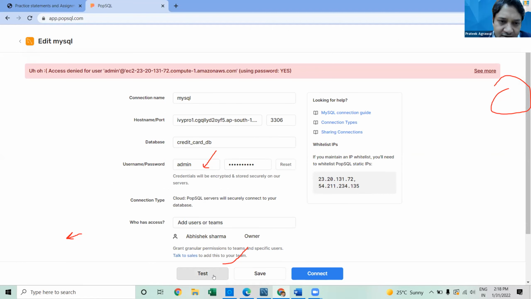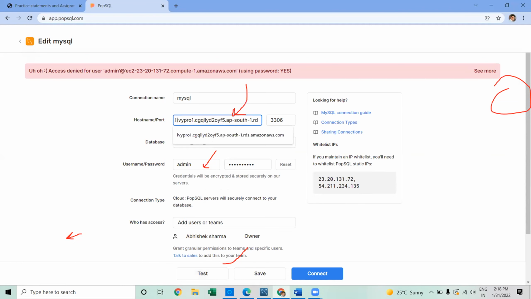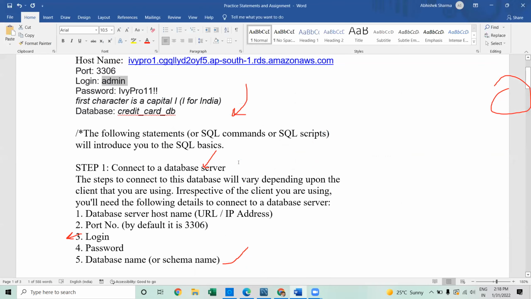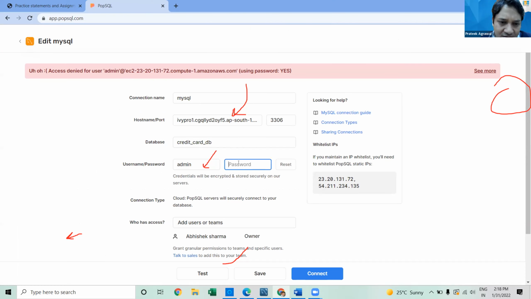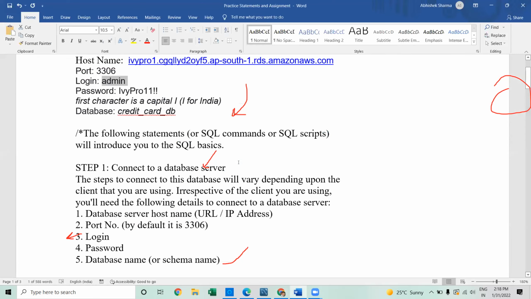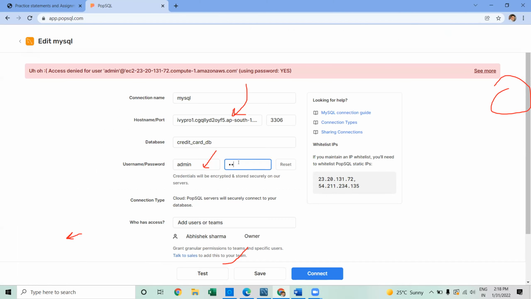Then we need to check this. Try 2-3 times, it will happen. It happened with many of us. Should I write the password again and again? Yes, 2-3 times. Capital I, huh? Capital I, and the P is also capital. Yes, capital I and capital P. 1 exclamation. Test.